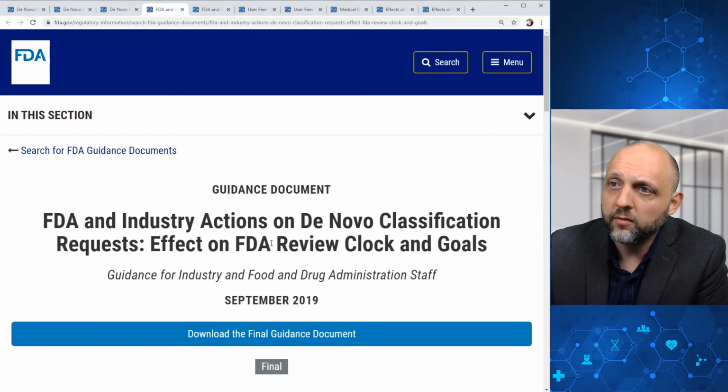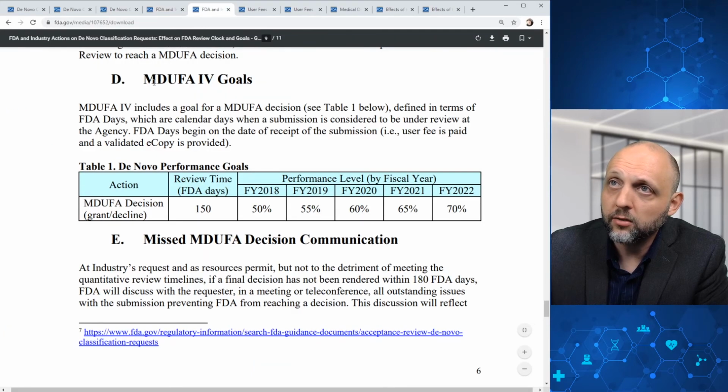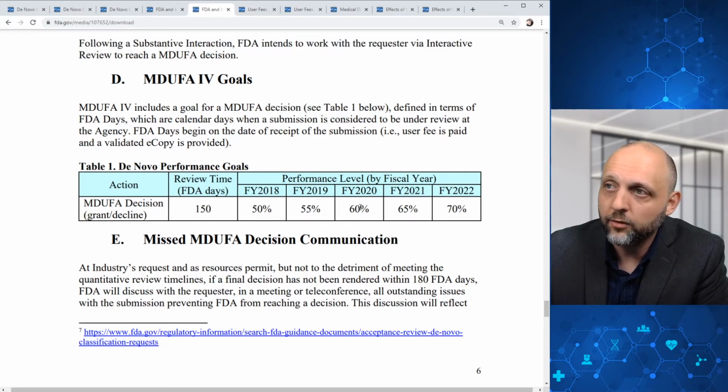One, in terms of the effect on FDA review clock and goals. Here, if you take a look at MDUFA 4 goals, the review time in FDA days is 150, being the target. And for fiscal year 2020 and for fiscal year 2021, we're looking at a 60% or 65% target for the number of submissions that are going to meet this review time in FDA days. So this is the number of days FDA has to review on average, and they're aiming to meet this goal 60 and 65% of the submissions respectively for each of these fiscal years.